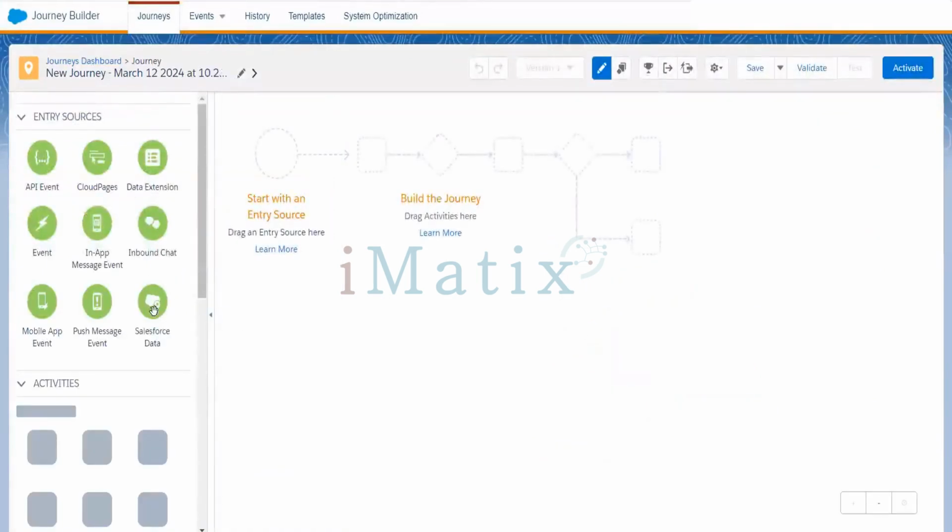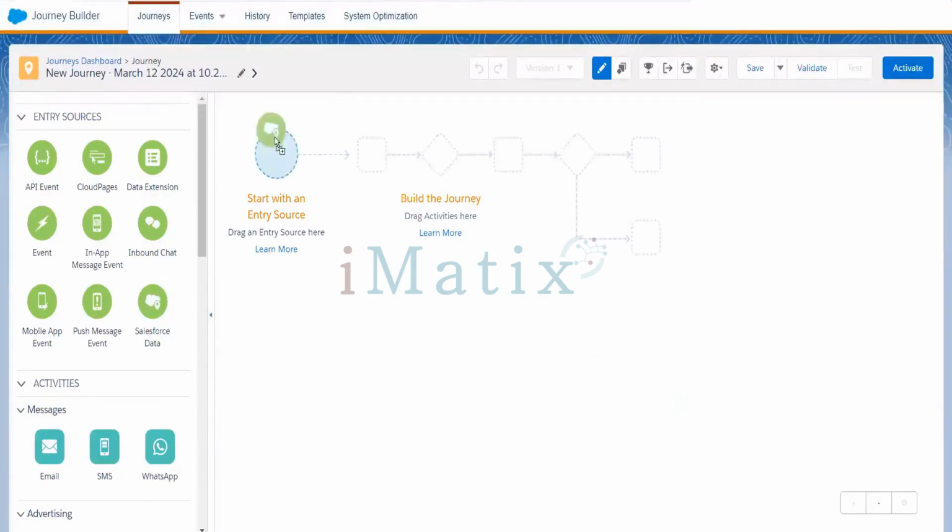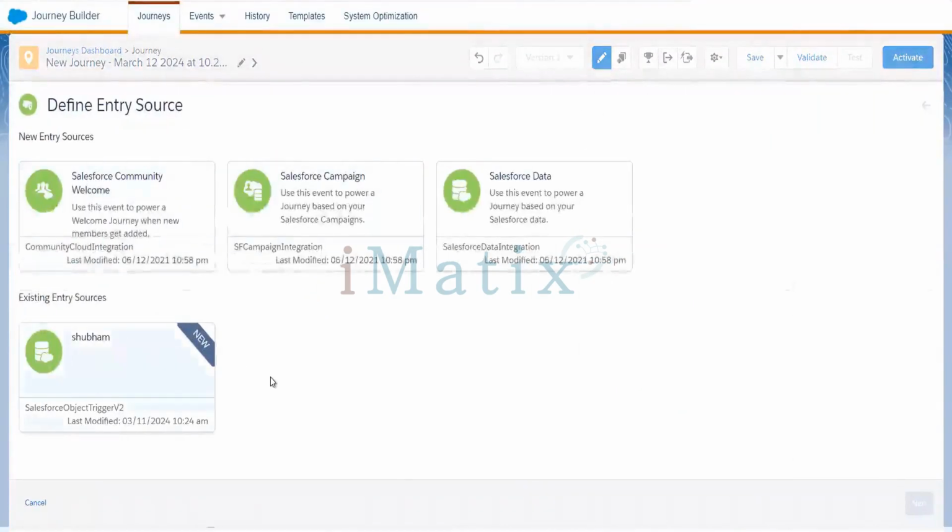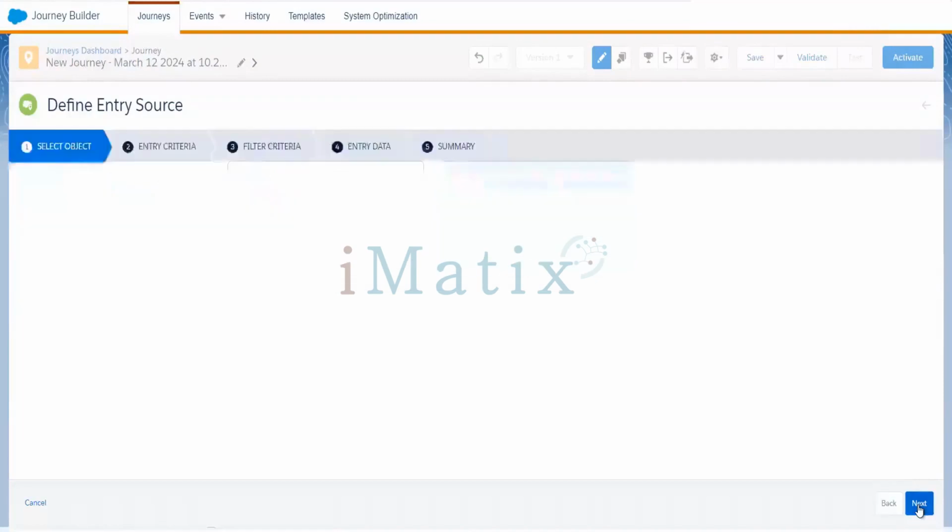Have you noticed here? Salesforce data. If you extend it, just notice here, it is a defined entry source: Salesforce communities, Salesforce campaign, Salesforce. Here I click here. Click next.